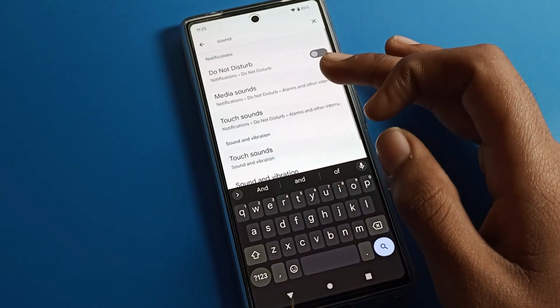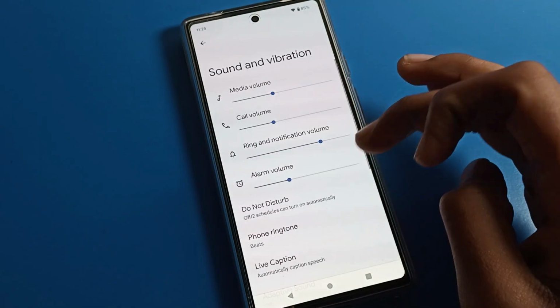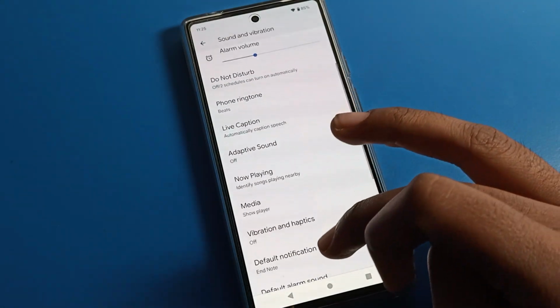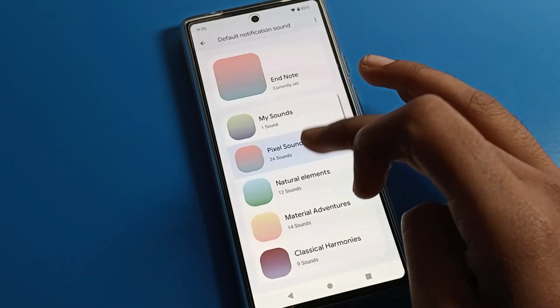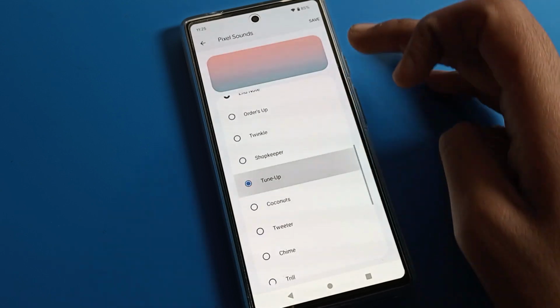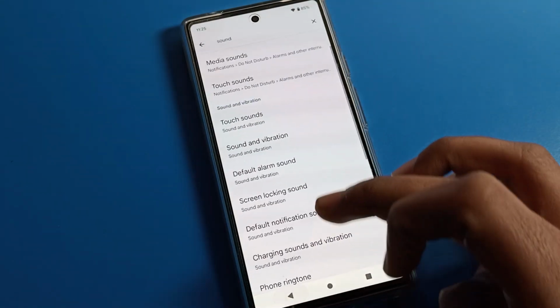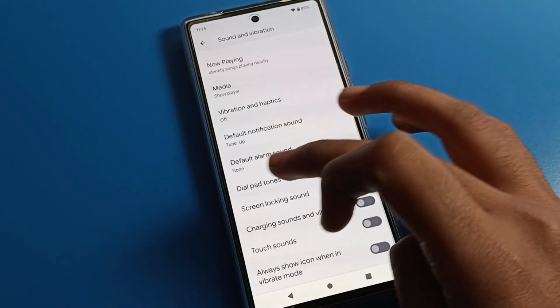So sound settings. Friends, you can see Sound and vibration, tap here. And you can see notification sound. Tap here, select whichever ringtone you like, then tap the save option, and the ringtone will be set. As you can see, the ringtone is set.